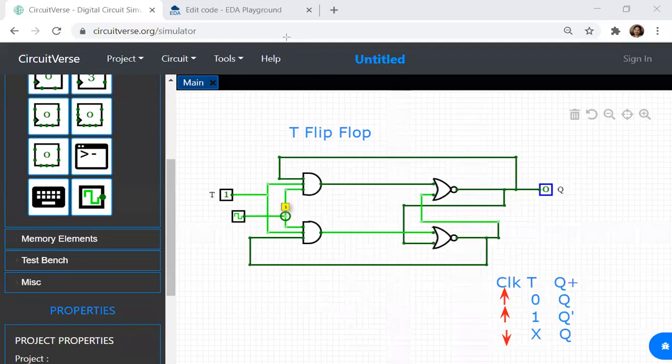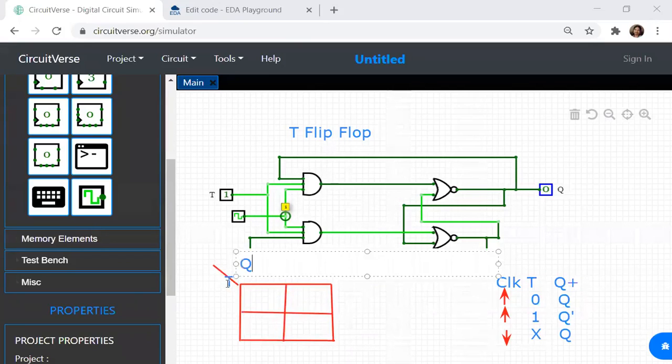Now, how do I get the characteristic equation? If I solve this using a K-map, what is the characteristic equation I will get? So this is my K-map. I have only two inputs, T and Qn. Here I am taking the input as T, and here I am taking the input as Q.